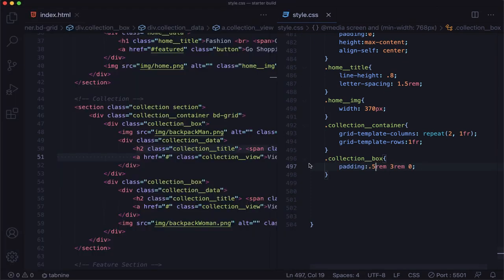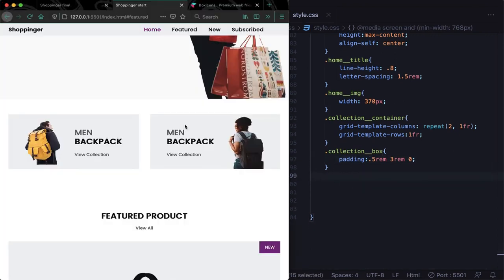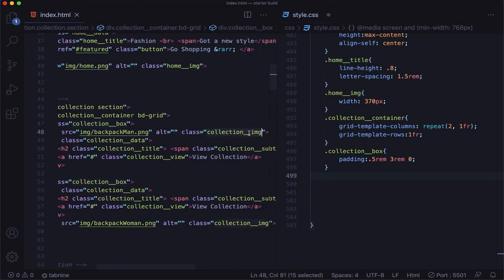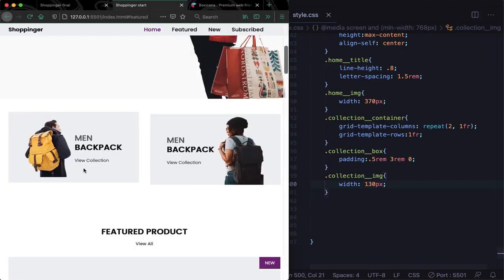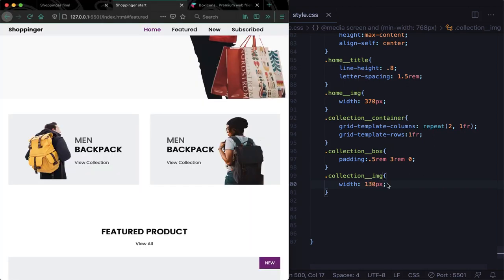So now we got that back. Okay, so collection__box had some padding around this. After this, what are we going to select? Collection box, collection image itself. So I will select the collection image itself, and I'm going to give it a width of 130px and 130px. What if I just go with 30px, very small? No, I want 130px. So I will go with 130px.